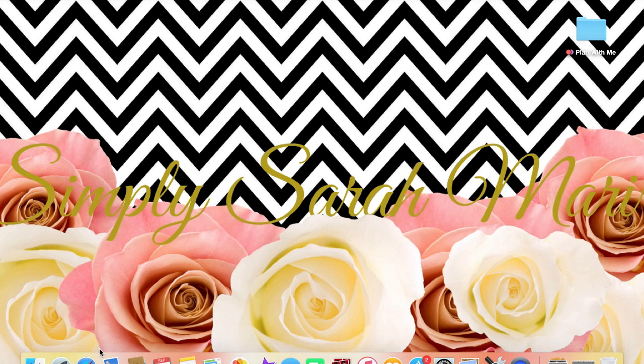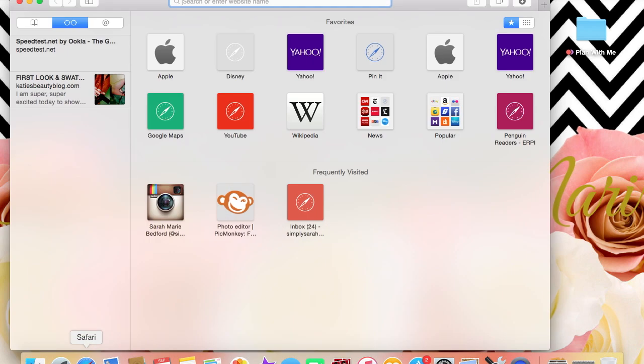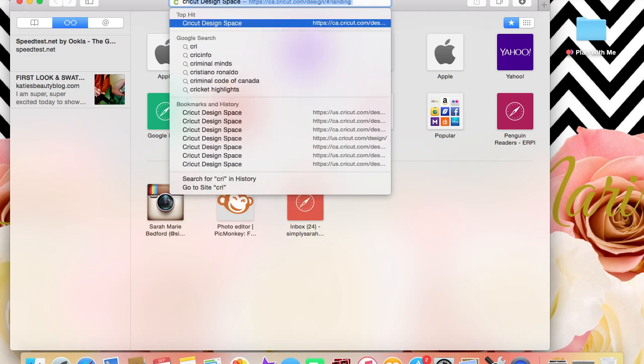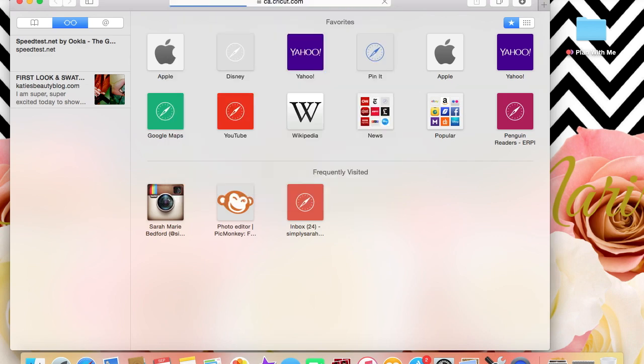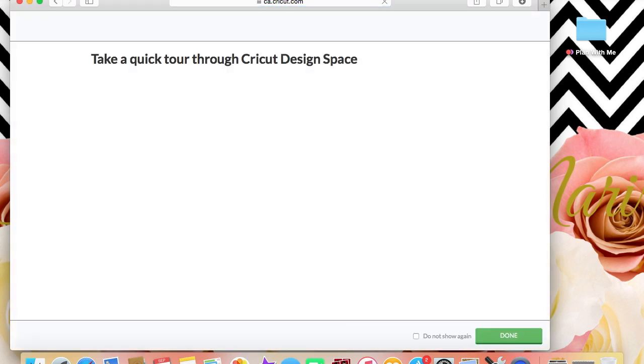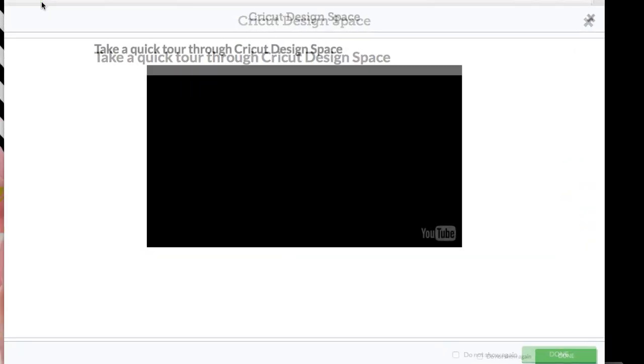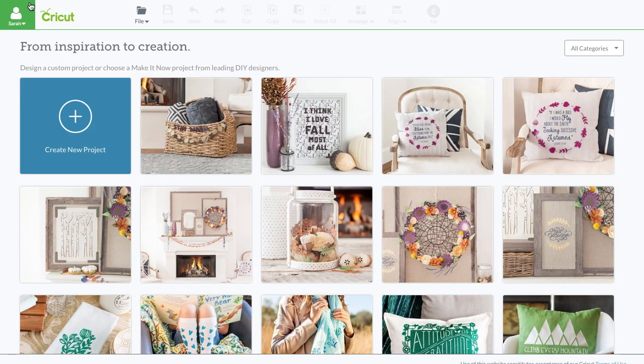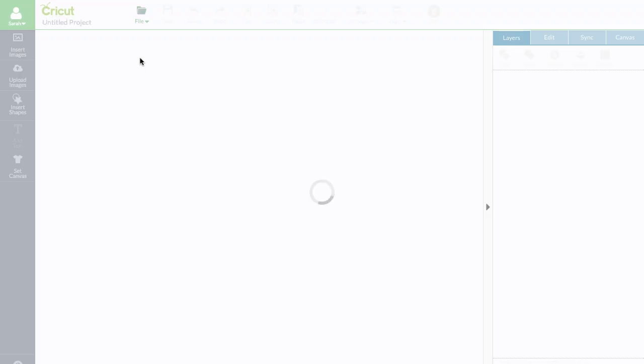I'm going to go to Safari, and I am just using my MacBook Pro, and it is quite old, but it still works. So I'm going to go ahead and click Cricut Design Space, and I am going to go ahead and log in. Let's make this full size. Oh, and we're already logged in. That's perfect. Okay, so I'm going to go to File, and I'm going to go to New.